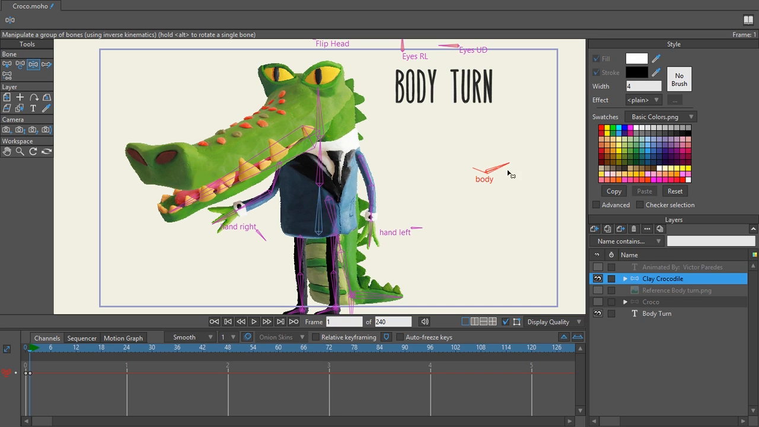In this lecture, I'm going to show you how to create a body turn like the one that you see here. So this character, as we have learned, is made up of images, and this is a smart warp. So what we want to do is use this body that was already created. This is the original character created by Victor Paredes. And we want to make a reference of this angle right here.